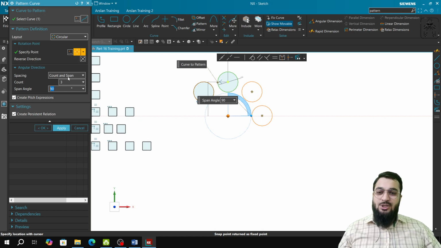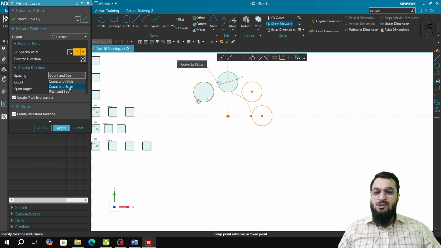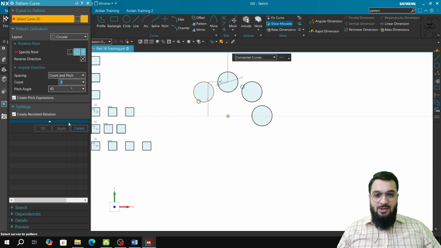And if I want to check what the values of count and span and count and pitch are, if translated, then you will see that the value is the same as the count and pitch for the first pattern. Understand that? Okay, now coming to the pattern of this.